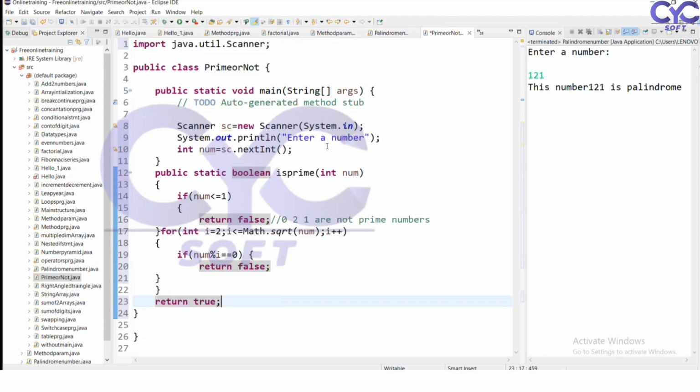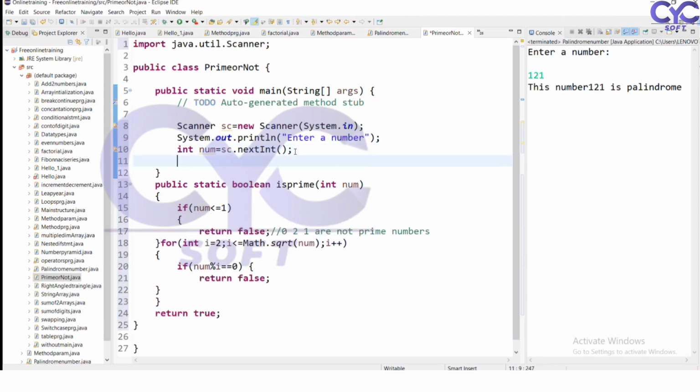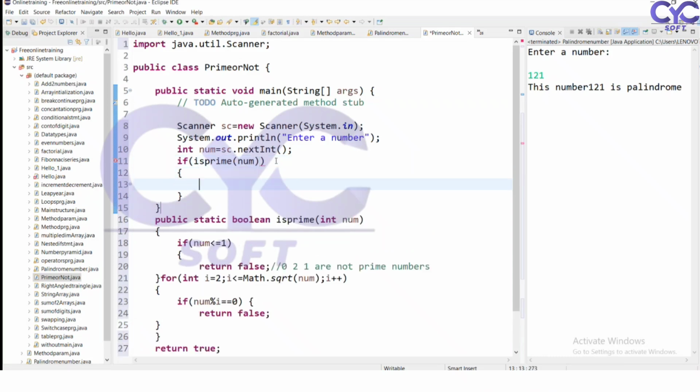So here I need to check the condition. What condition here I have to check is prime. If a given number is prime, it has to print, simply, it is a prime number. Same thing. Whatever the number is, prime.